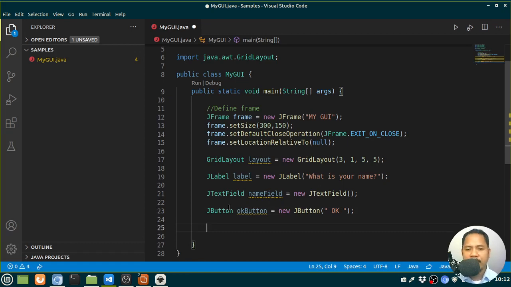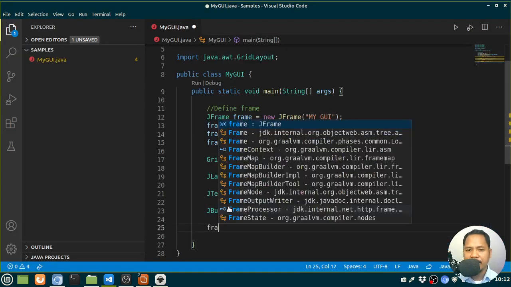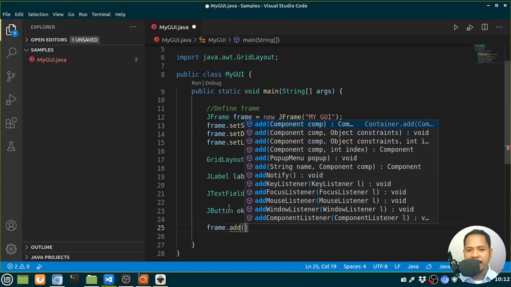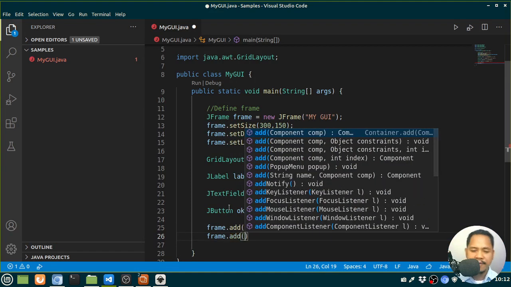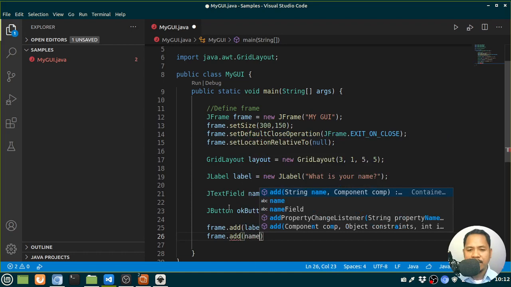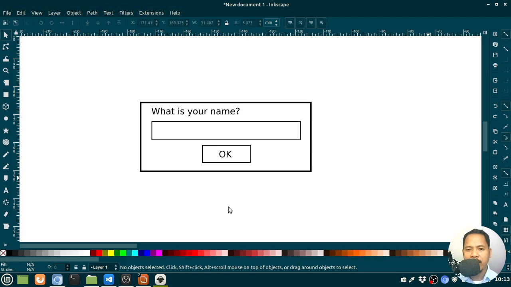Now we can put these components into our frame. First, the component that we are going to add into the frame would be our label. So frame.add label. Next is the text field: frame.add name field.